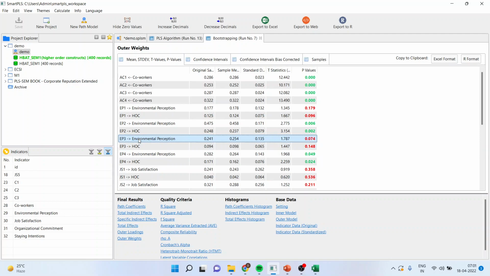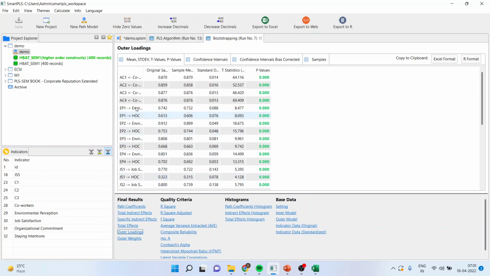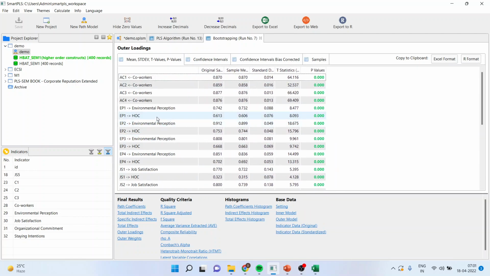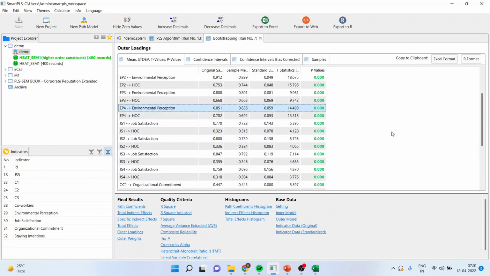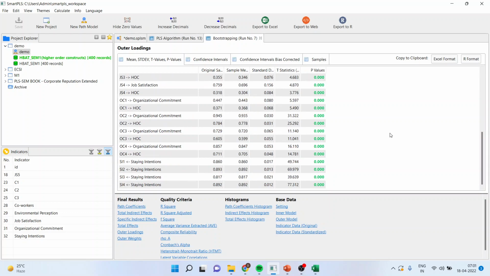Wait, you cannot take any decision of deleting from here. You will have to go to outer loadings. When we go to outer loadings, let us check: is everything green? 1, 2, 3, 4. Is everything green? Yes. It means that we will retain the statement. We can check all other statements which are on formative scales.